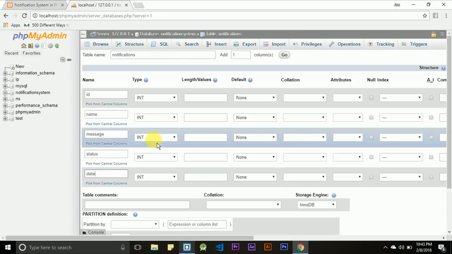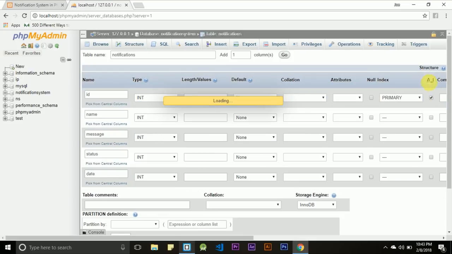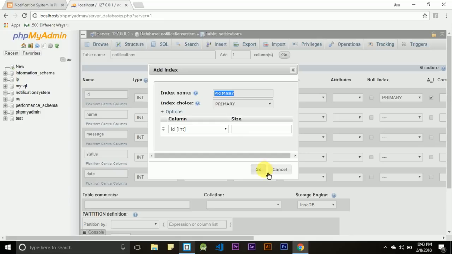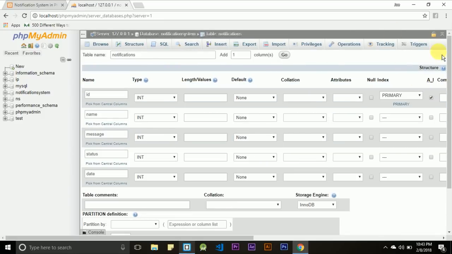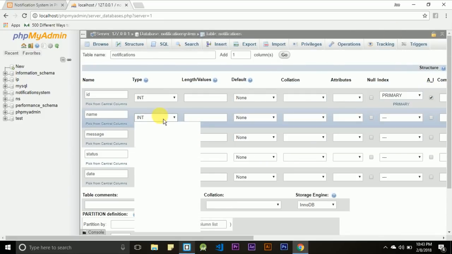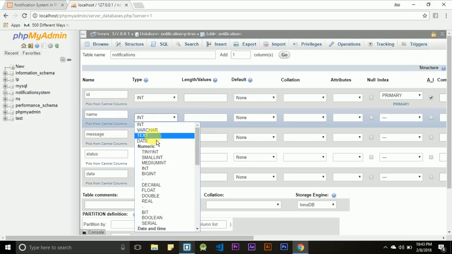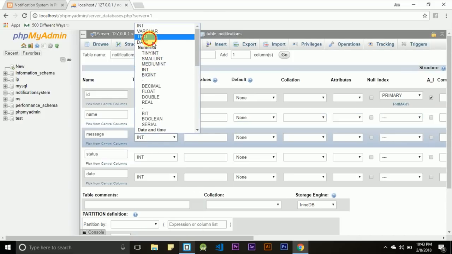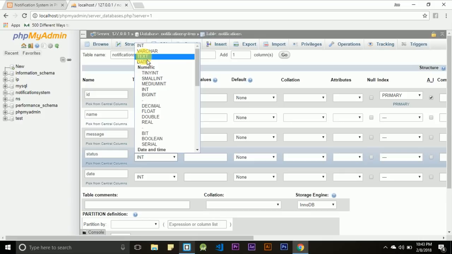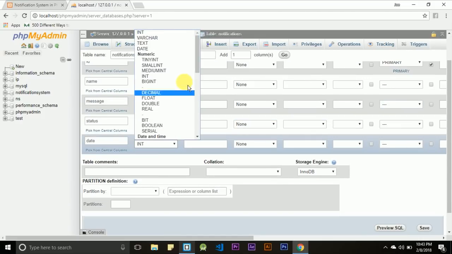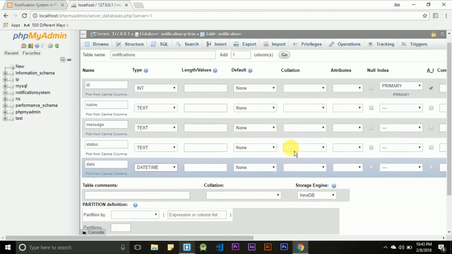Next, let's define another constant. Define db user. I wanna name it root. Alright, so lastly define db pass. Alright, perfect.